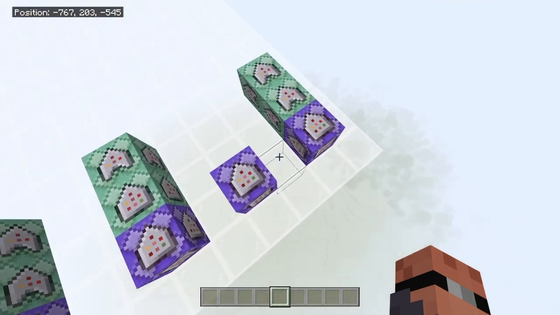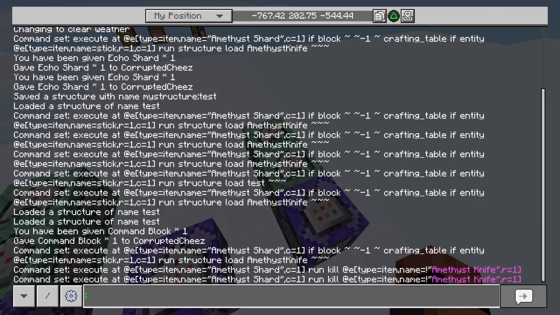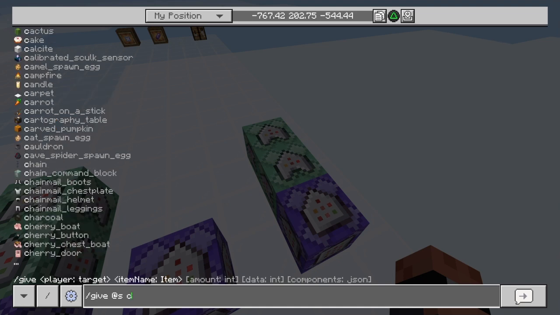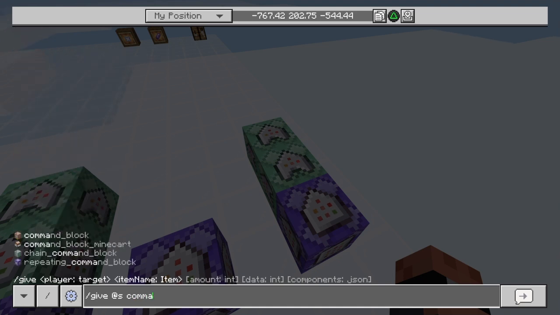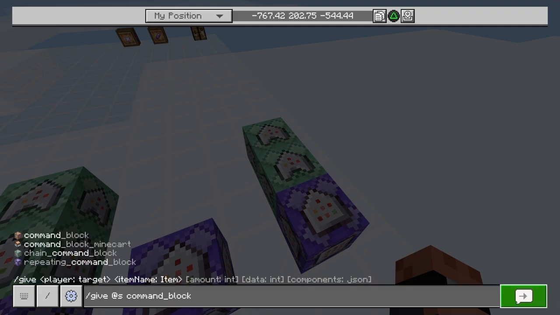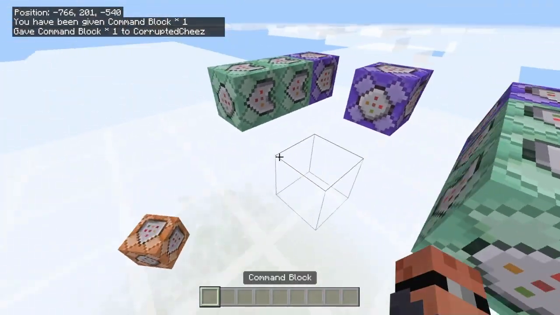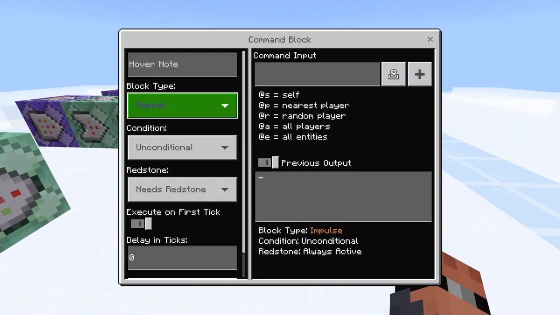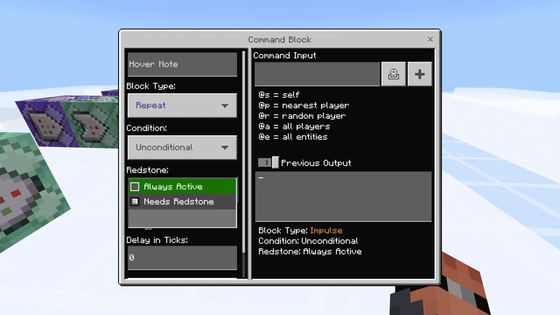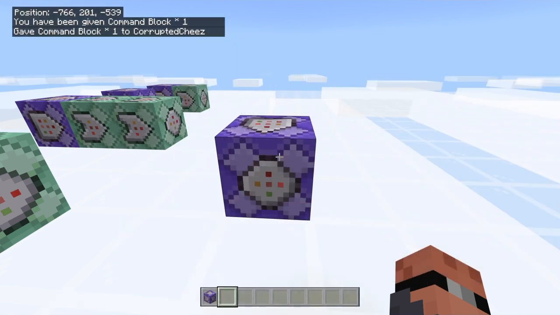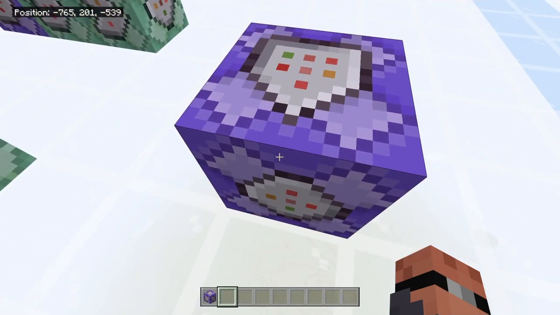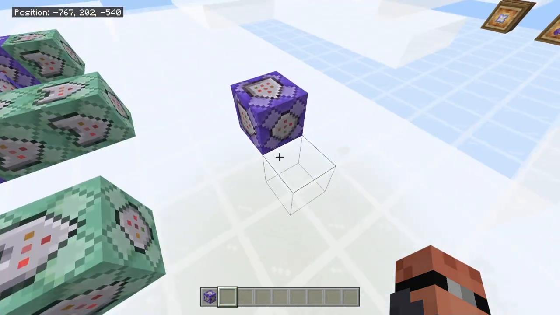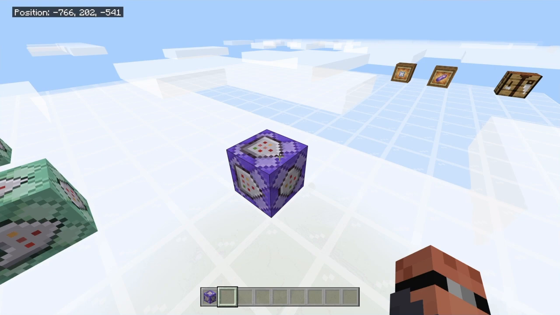So with that being said, the first thing you need to do is obviously get yourself a command block. If you don't know how to do that, you want to do /give @s and then command_block. So right here, if I enter this, as you can see, I've gotten myself a command block. Once you've done that, you want to place it down, and in these settings, we're going to set it to repeat for block type and redstone to always active. Now, make sure that the arrow of the command block is facing somewhere with open space. We are going to be attaching a few more to the end of this, so make sure there is plenty of space to build in front of this block.